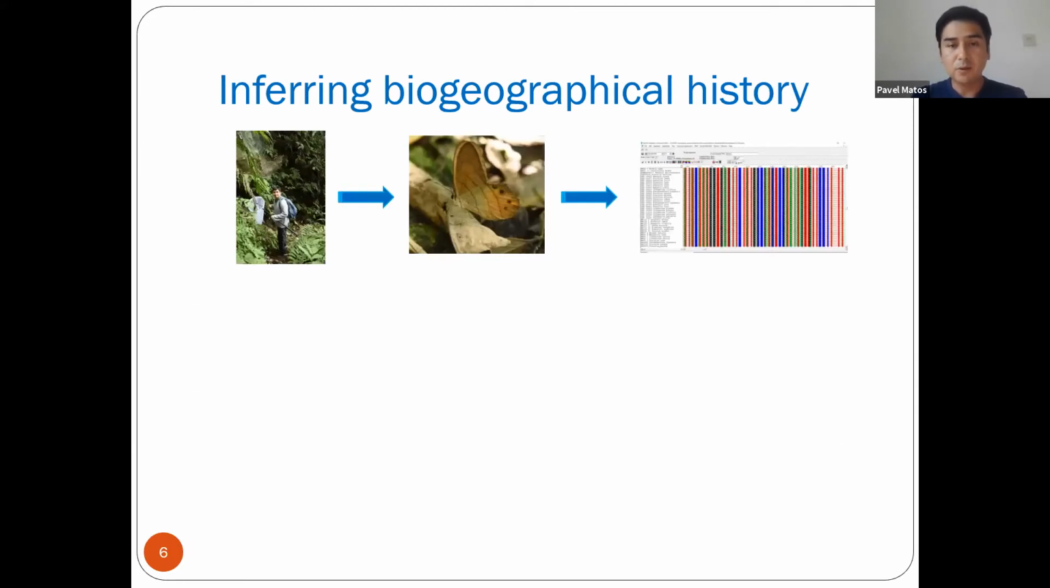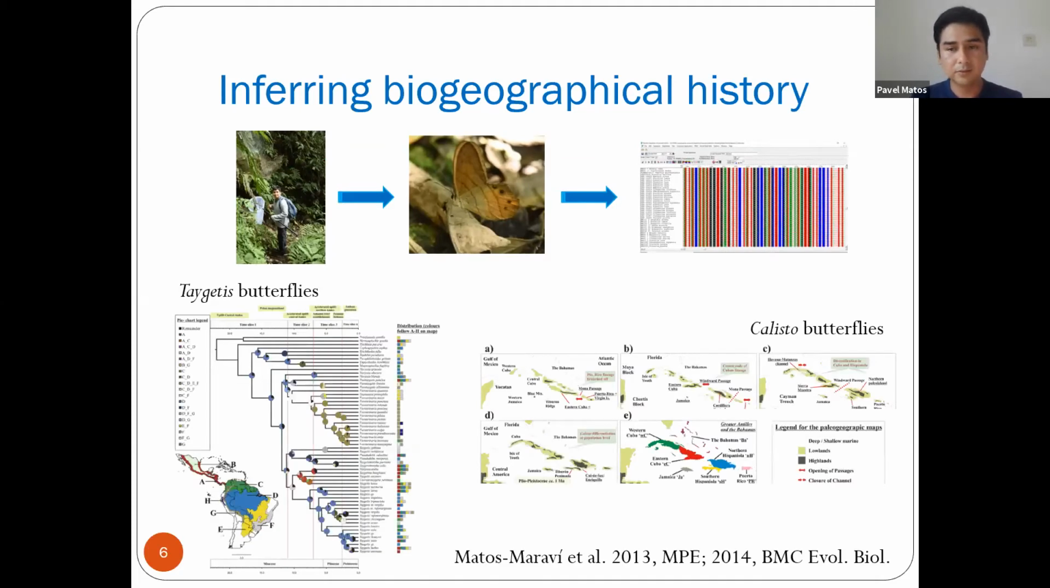So we use those models, and how do we do it? We go to the field, amazing field work in the Neotropical region, sample the study organism and sequence them. So we use molecular data to infer our phylogenies. With the molecular phylogenies, we then apply these models of evolution and infer ancestral ranges.